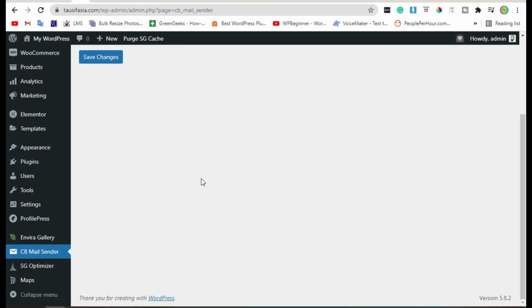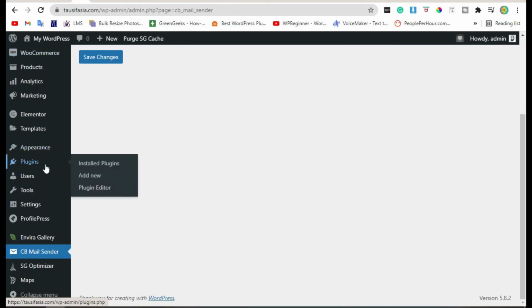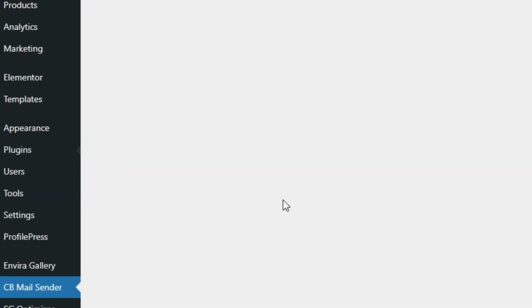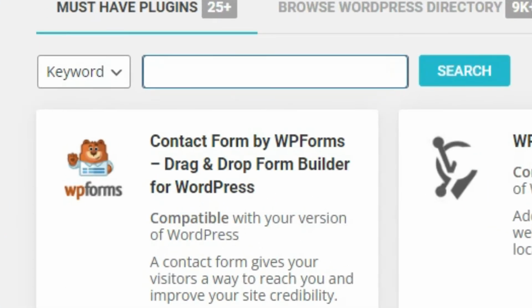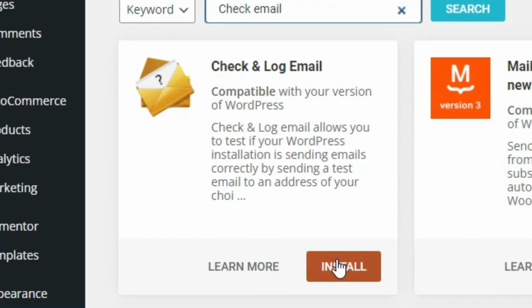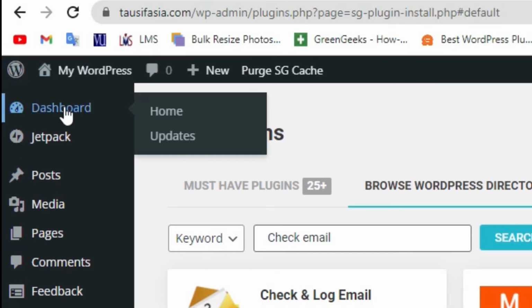To check whether it works or not, go to plugins and add new. And search check email. Install first plugin and activate. Now visit dashboard.